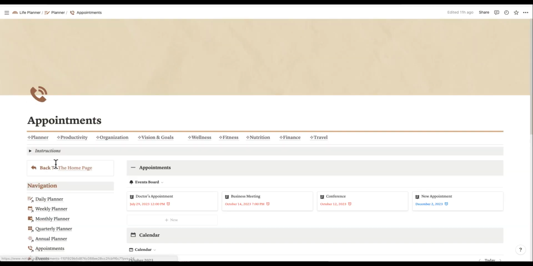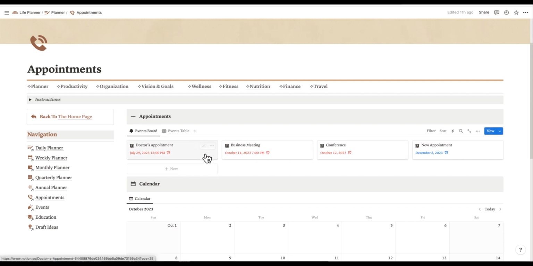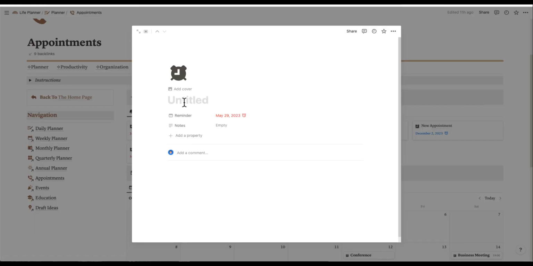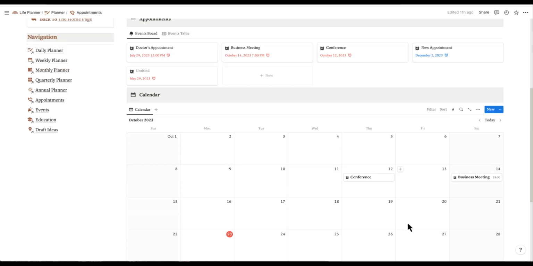In this section, you can see all your appointments in 2 different sections. One here at the top, where you can also add one by clicking the plus icon, or you can see them below in a calendar form where you can add an appointment even from the calendar.